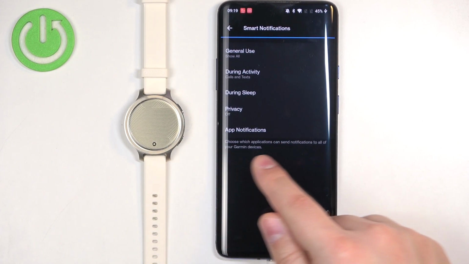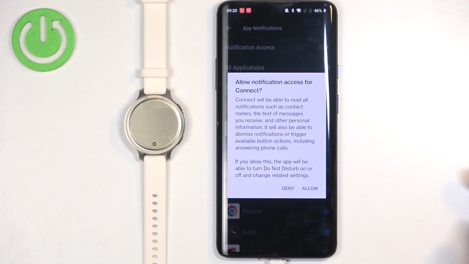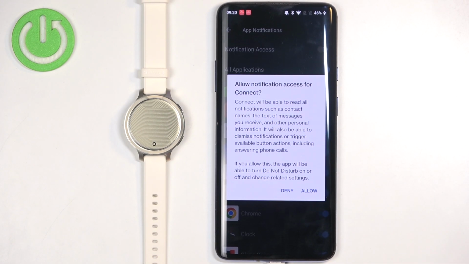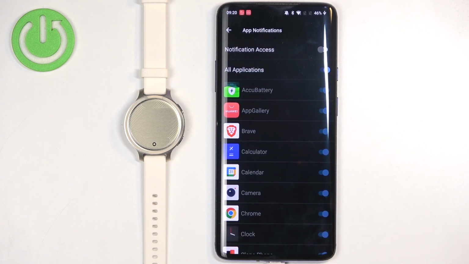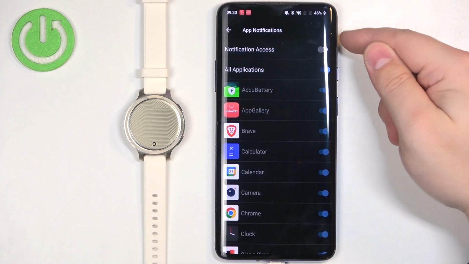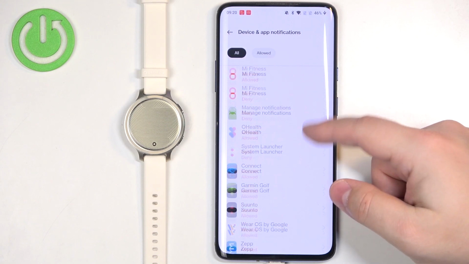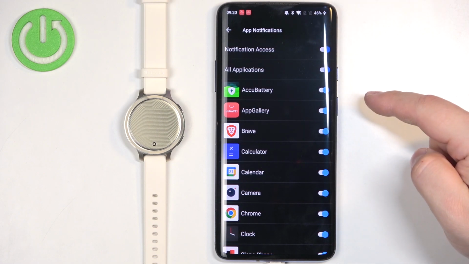And as it says below it, basically we can choose which applications can send notifications to our Garmin device. So we can tap on App Notifications. And if you don't have the required permissions allowed for the notifications to work, you will see this pop-up. You need to tap on Allow. And once you allow the required permissions, you can turn on the notification access. It should be allowed already. It is, so it's fine.